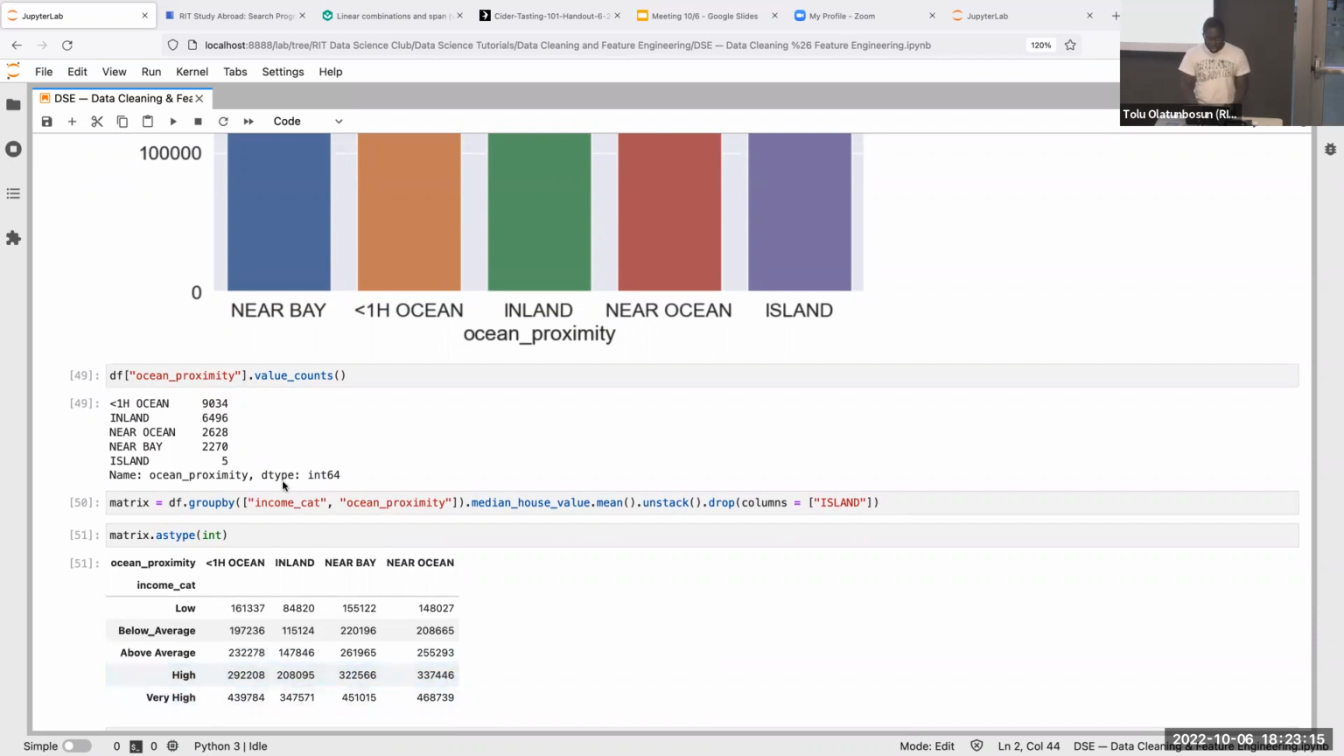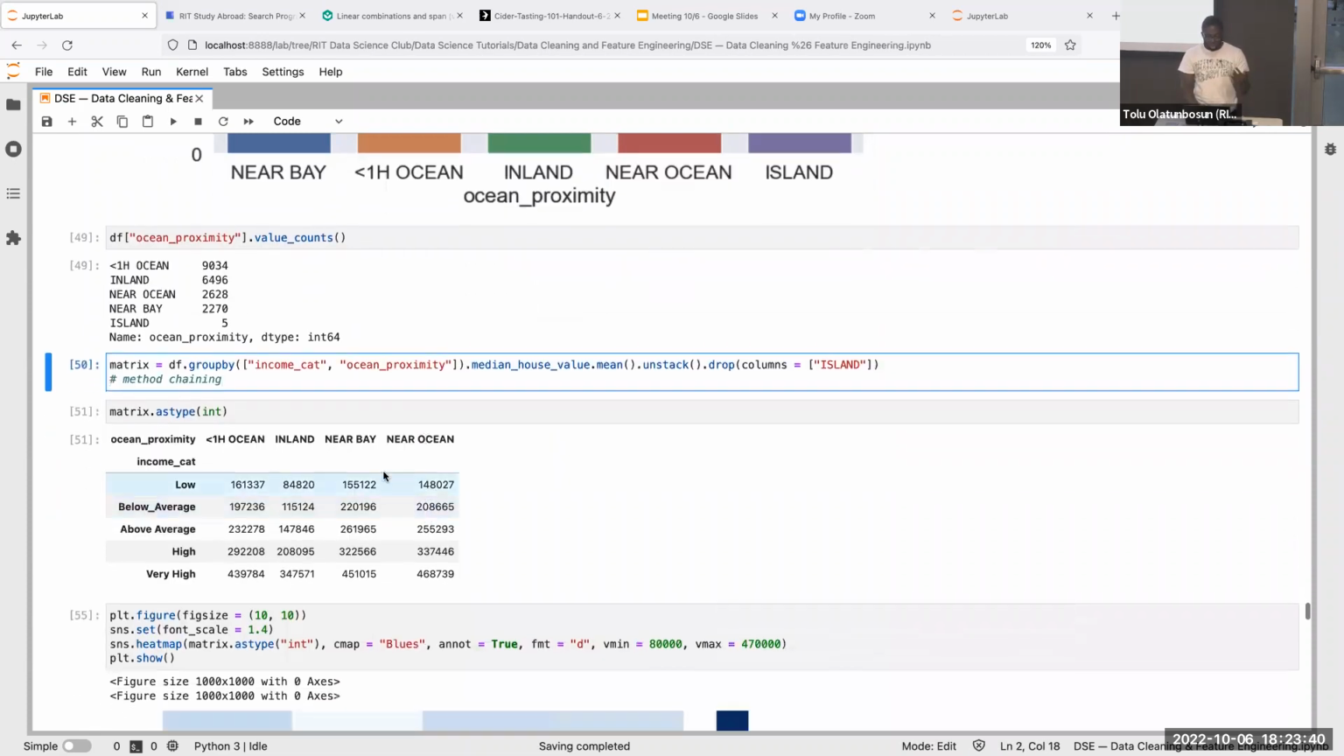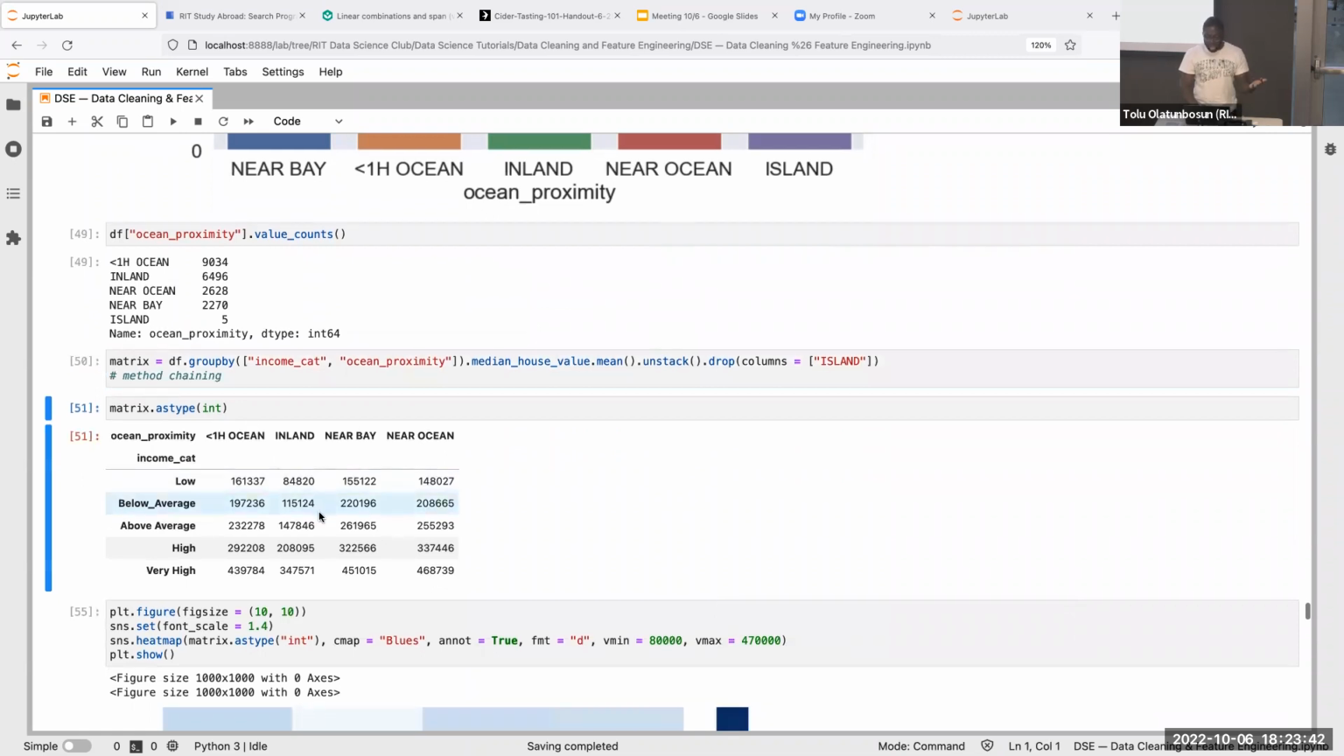And so I did a group by, which we did in one of our first meetings, on these 2 categories. I took the median housing value, I took the mean of that, I unstacked the data, and then I dropped this. So again, it's called method chaining. It means that you're using multiple methods, almost like sub-selecting what you want by adding continued methods after some call that you're having. And so I store this in matrix. I turn this matrix into integer values.